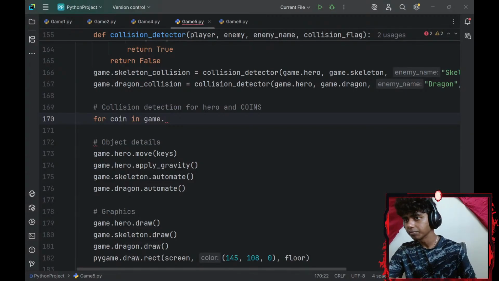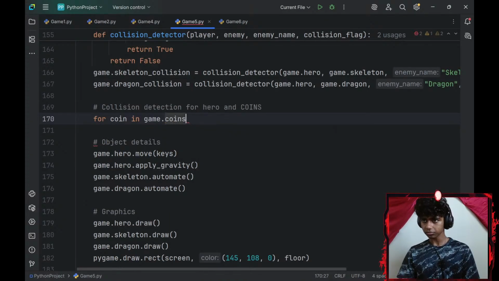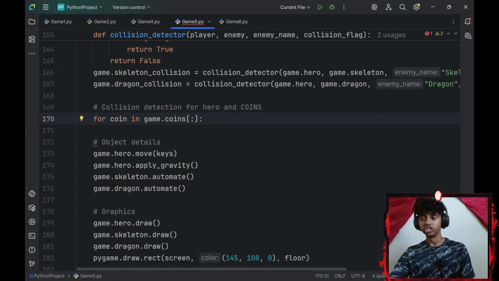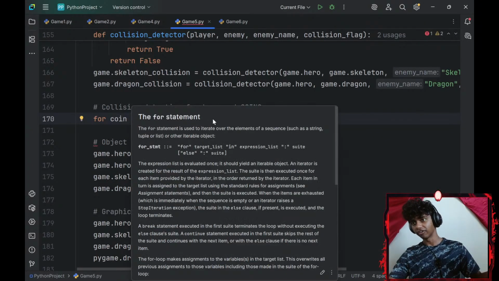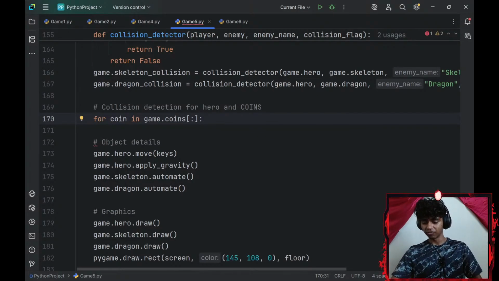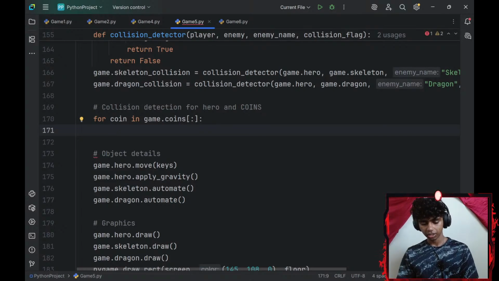Alright, perfect. Okay, so game.coins add index of colon. The reason I'm adding add index of colon is because it duplicates all my coins inside of my list, so I can remove stuff safely, because I will want to remove my coins once my player collides with it. Okay, so let me create offsets.